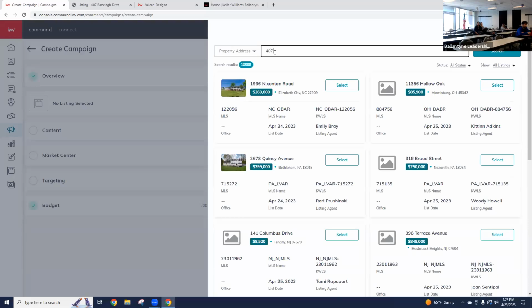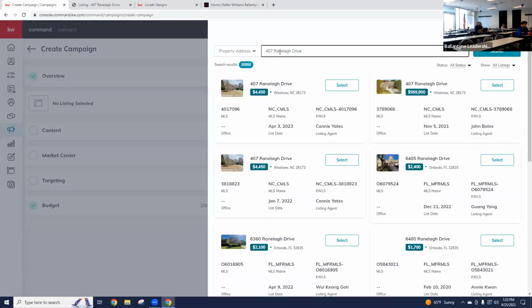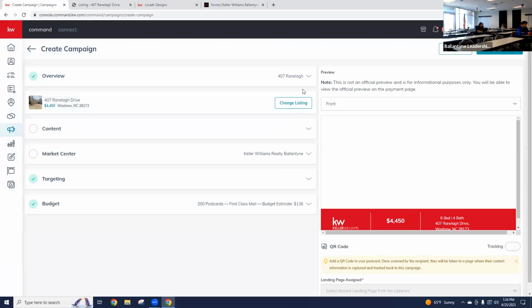So we can just search for that property address, or again, you can click that property address drop down and you can search by these options as well. So we're going to find our listing and then click select when we find that. Perfect. That's going to add that in. And really our goal here for this campaign is to get check marks down all of these items here. So next we can go to content and click that arrow to expand that out.